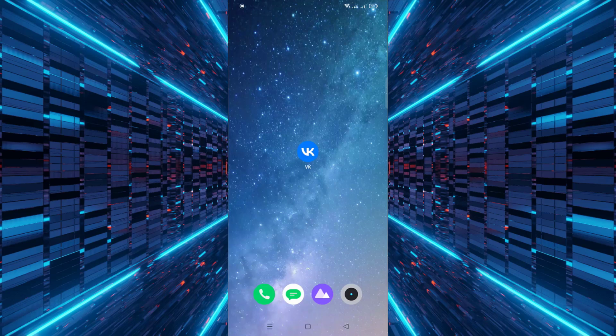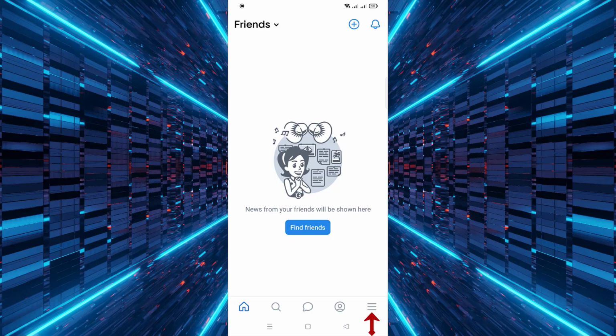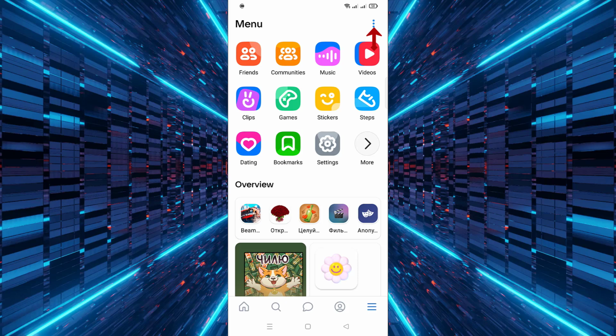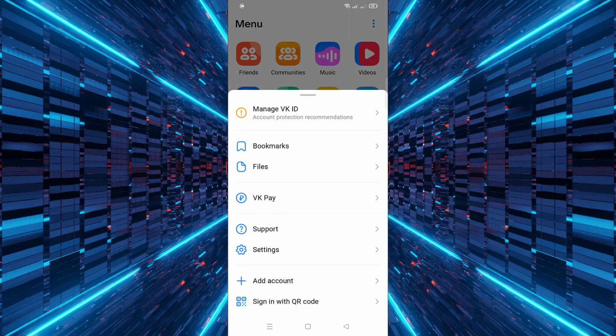First, open the VK app on your phone. Next, look at the bottom right and tap on the three-line menu. Then, at the top right corner, tap on the three dots to open more options. From the menu that appears, tap on Settings.